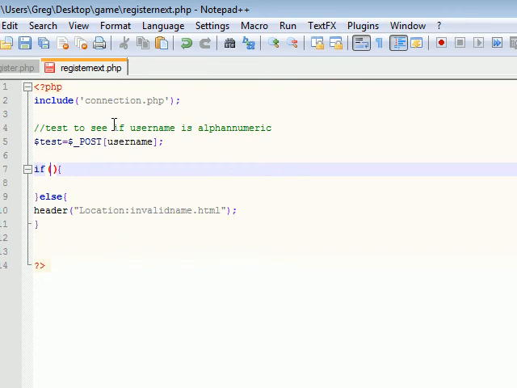The test condition for this is kind of complicated, so pay attention. We want to test this variable to make sure that our code is alphanumeric. It only contains letters and numbers. To do that, you need to follow along really closely, because this is really confusing. You need to add an exclamation point and type in E-R-E-G-I. This is a built-in function that PHP uses to test whether variables are alphanumeric.